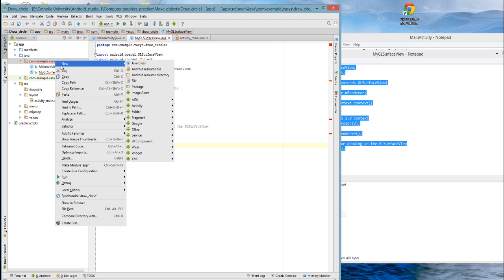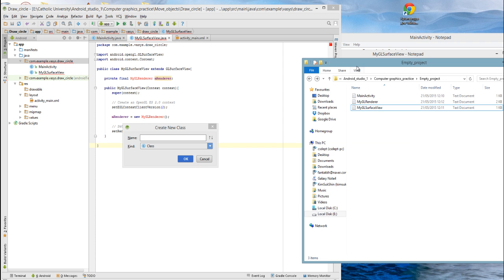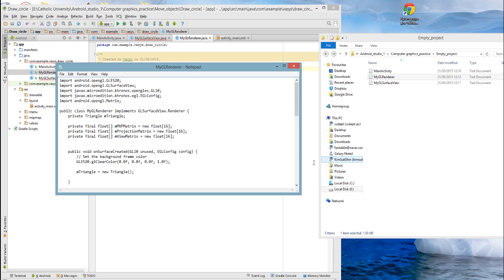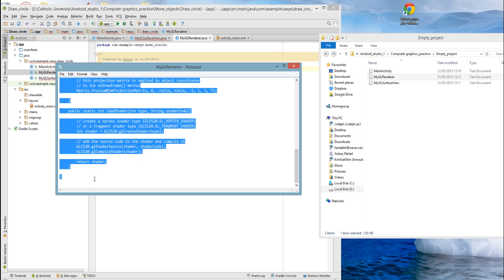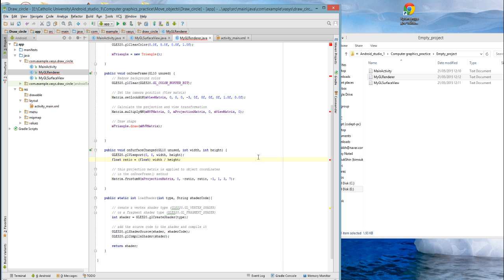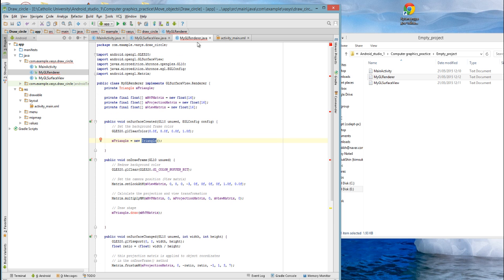So again, right click, new Java class, and here we're supposed to create my GL renderer. And again from here, copy it to here. Okay, so here see that we cannot just simply copy paste in renderer. Renderer is the last class that we are using here in order to draw our different objects.